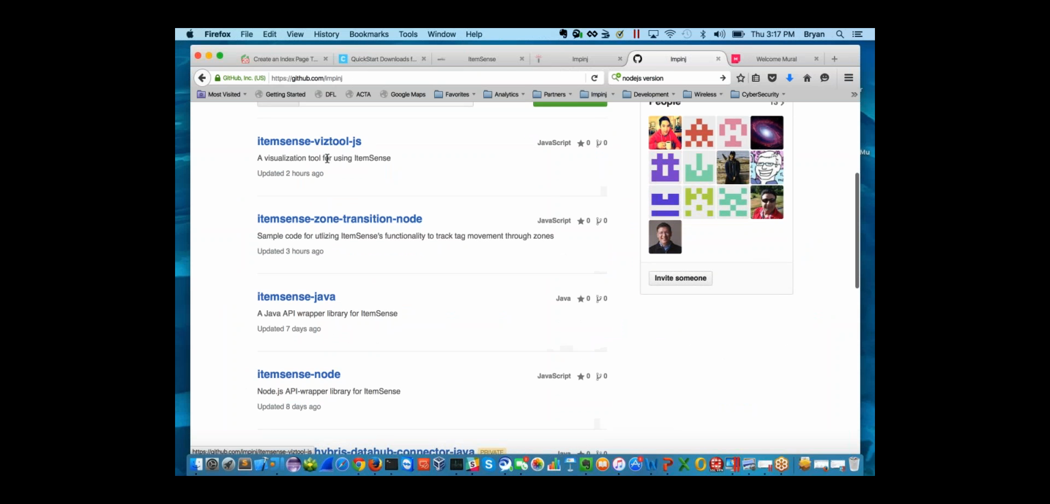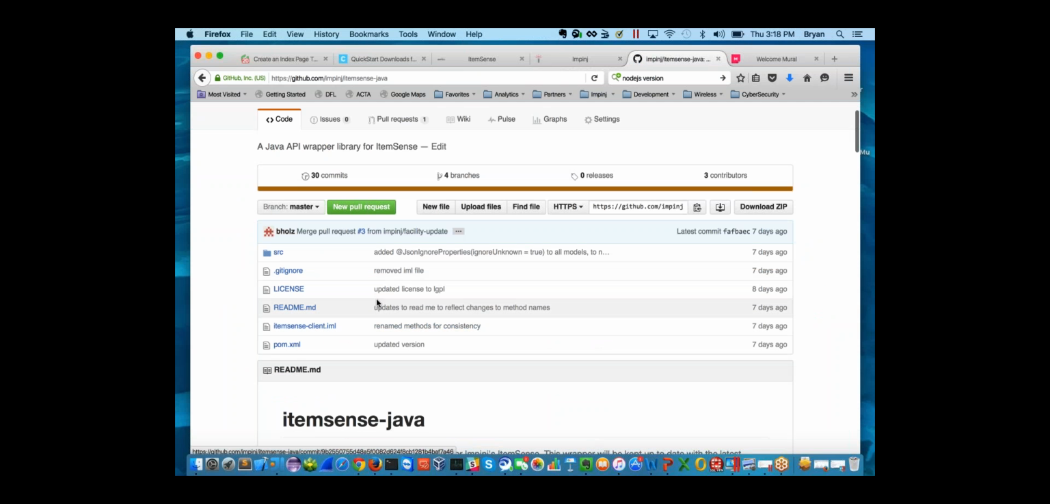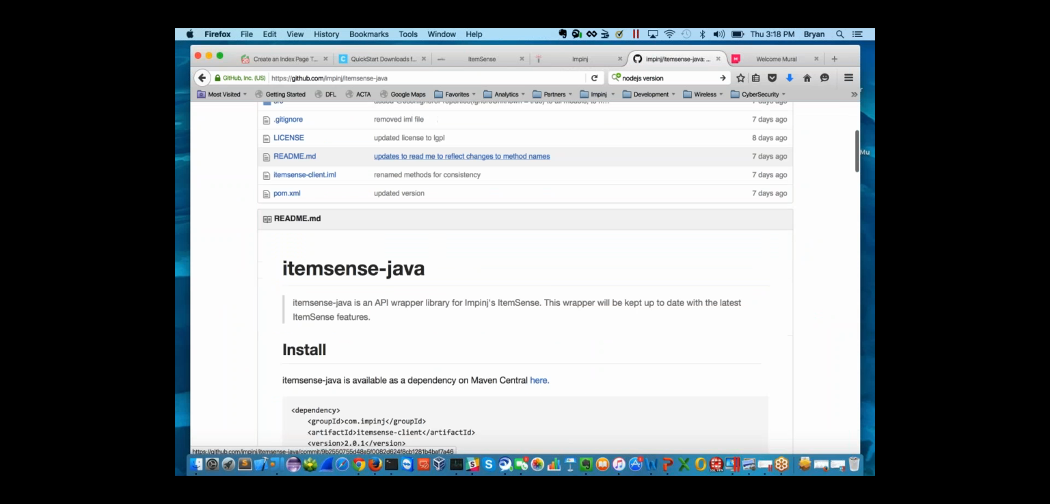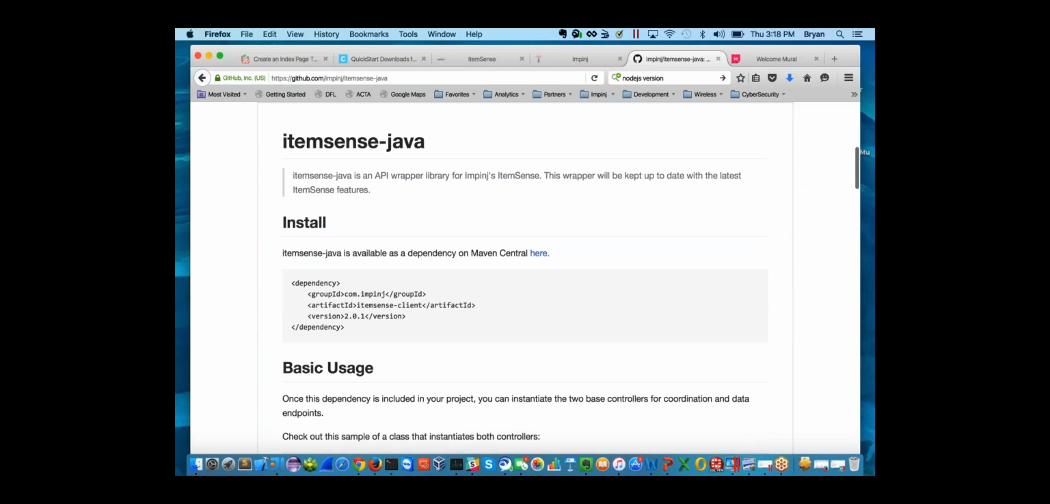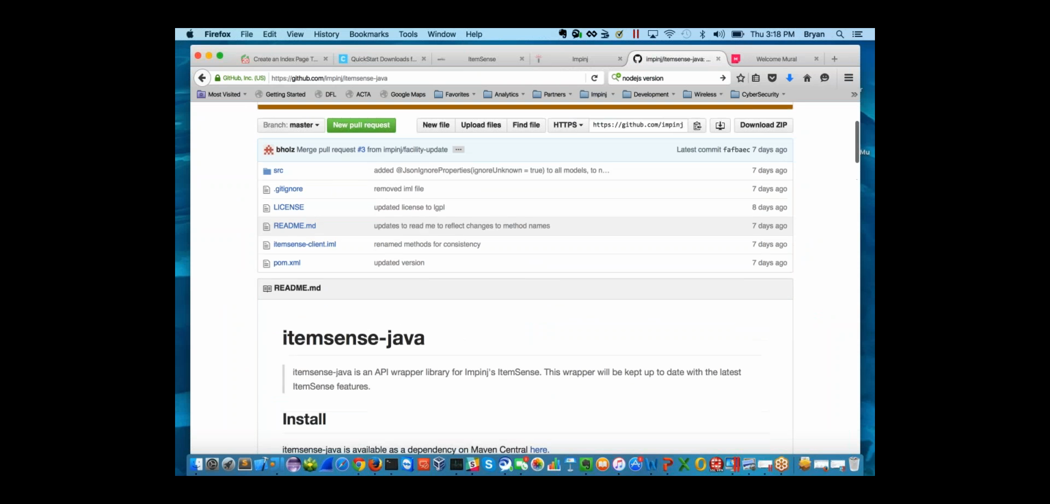So here's the Viz tool. This is really a compilation. This is an actual tool. And then you have the ItemSense Java libraries, which I'll just go to. From there, it's all listed on Maven Central. So if you want to use these libraries, feel free to do so with your POJOs, or in Node.js, same thing, and go from there.